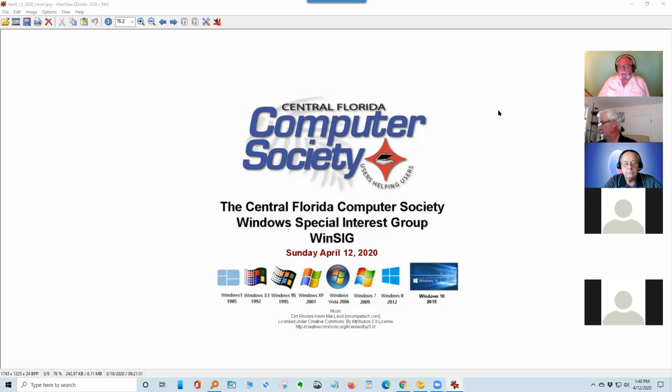But anyway, this is the Central Florida Computer Society. I'm Huey Poplock, and this is the Windows Special Interest Group, or WinSIG, for Sunday, April 12th, 2020. Since we're in a quarantine atmosphere, we're all at our individual homes, there is no meeting of CFCS being held in one big room. We're all online, and we have a nice crowd online.